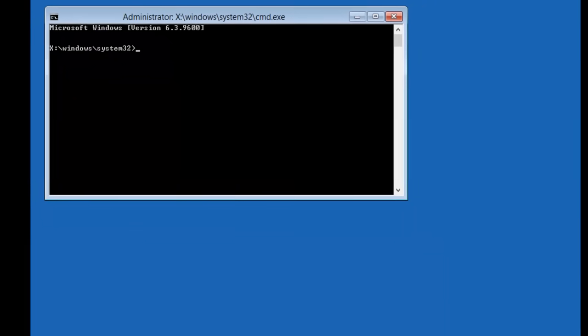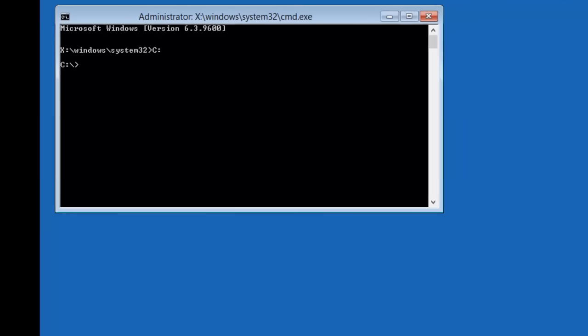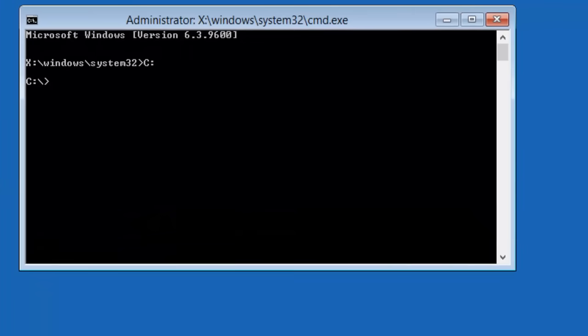Once you type the password, go to the C drive by typing C colon. Let me explain what I'm going to do here. I'm just going to restore the registry. We have seen the reasons for this issue. One of the reasons is registry changes. So whatever changes have happened unintentionally, I'm going to revert them and restore the registry back to its original state.